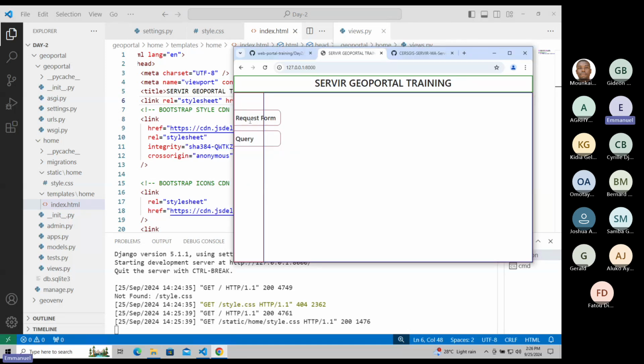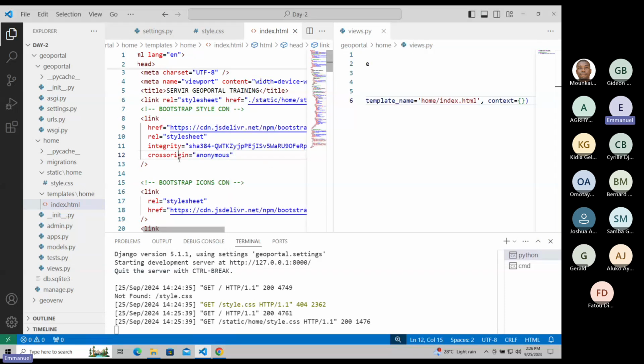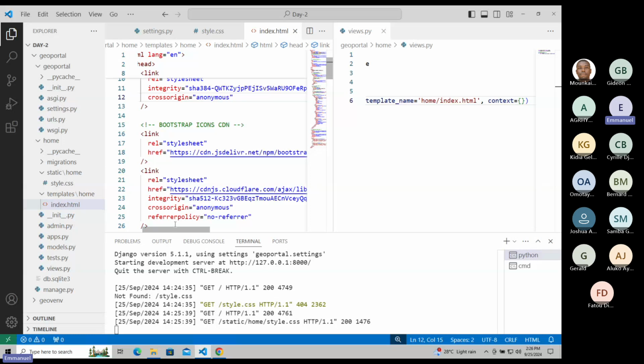So as it stands now we have this. We have the query 2, and then we have our form. Okay. Please, have you been able to download the code for day 2? So I just walk through quickly.